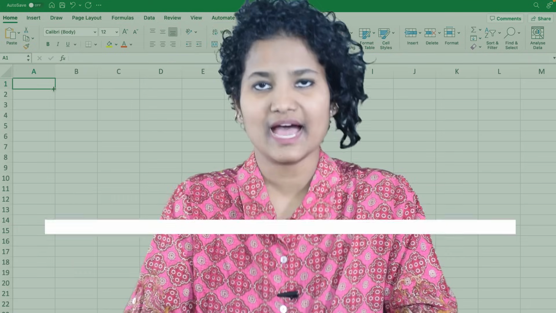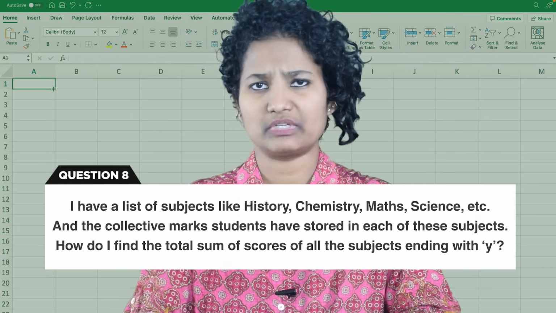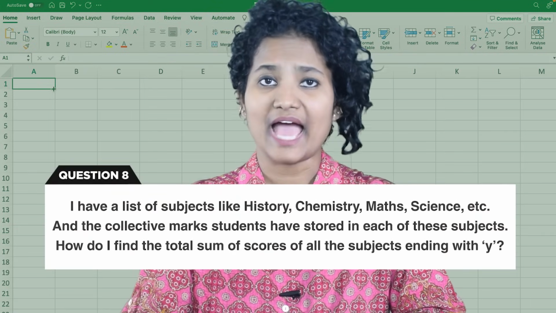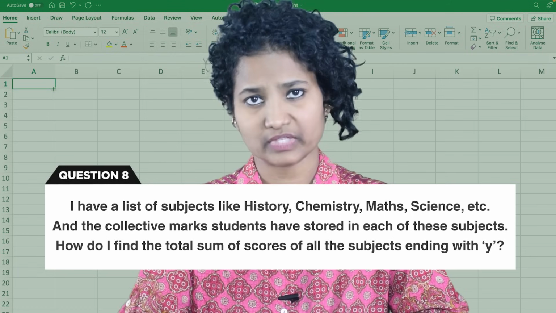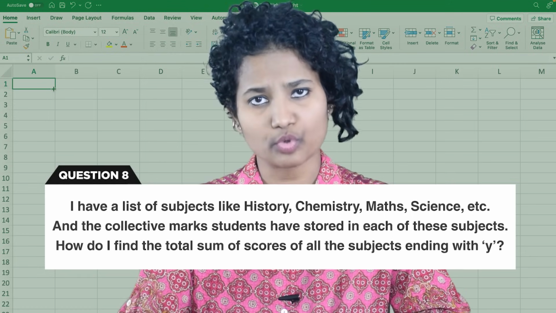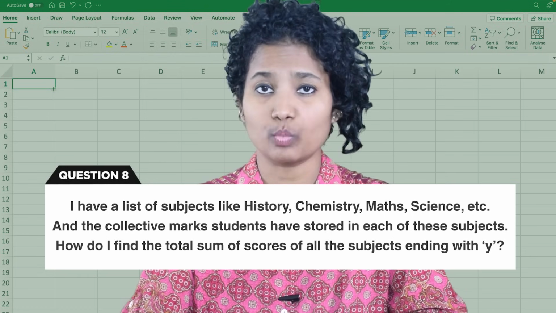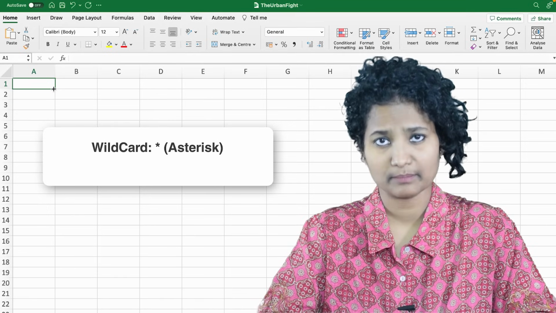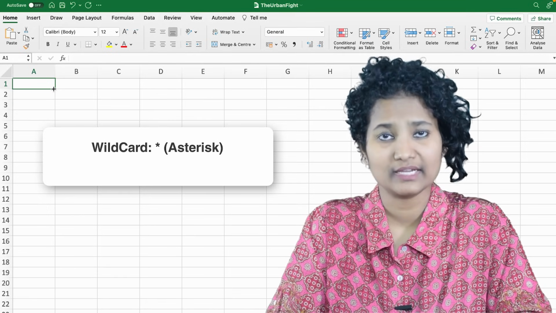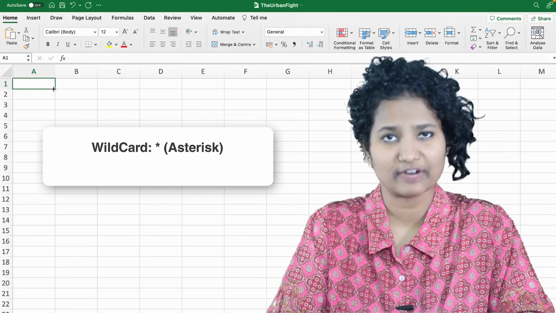Do check it out. I have a list of subjects like history, chemistry, maths, science, etc. And the collective marks students have scored in each of these subjects. How do I find the total sum of scores of all of the subjects ending with Y? We can do that using the wildcards feature of MS Excel, particularly the asterisk wildcard, combined with the SUMIF function.